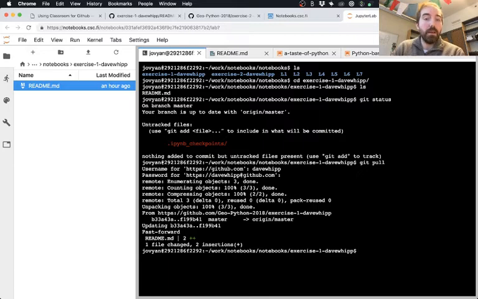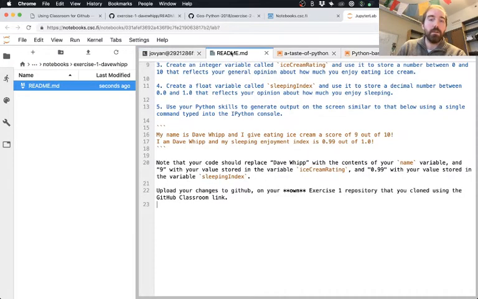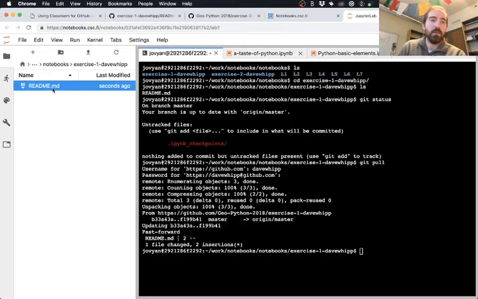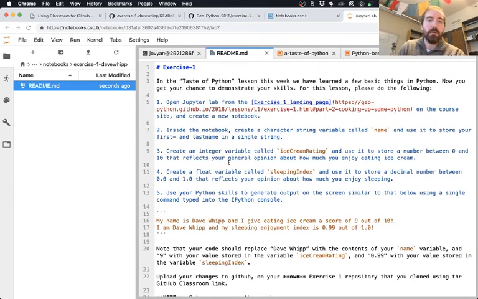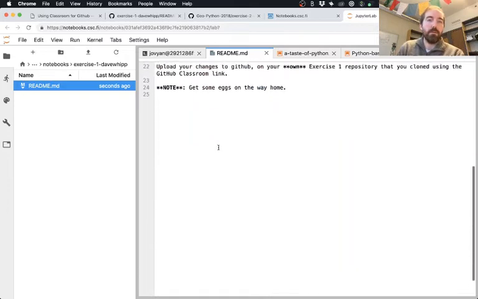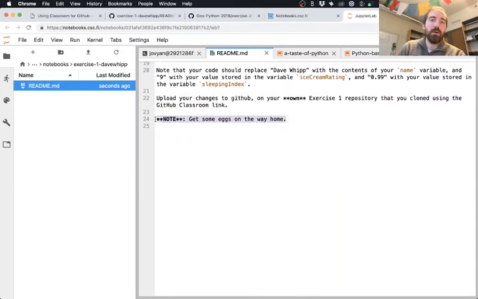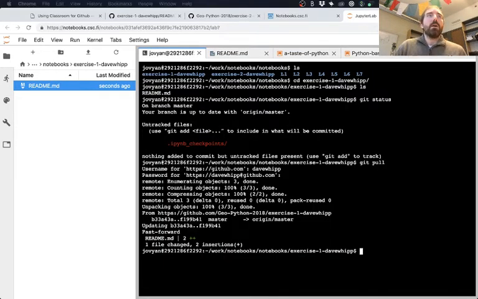And when I do the git pull command, it now says, oh, there are some changes, and it pulls down the updated version of this readme.md file. And if I go into the editor, okay, I probably have to open the file again because it doesn't know that it has changed. But if I double click now on the readme.md file, now I can see this note I had about eggs in the version of the readme.md file.